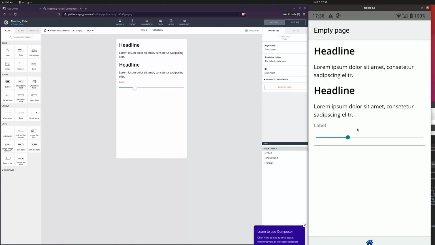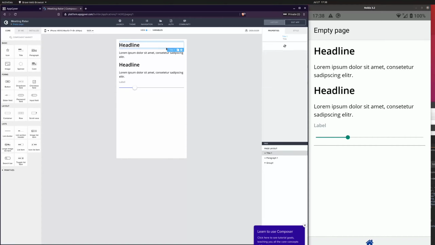So for our meeting rater, the first page should be something like we're going to list every meeting and give the user a scrollable container. So let's just start with the content.